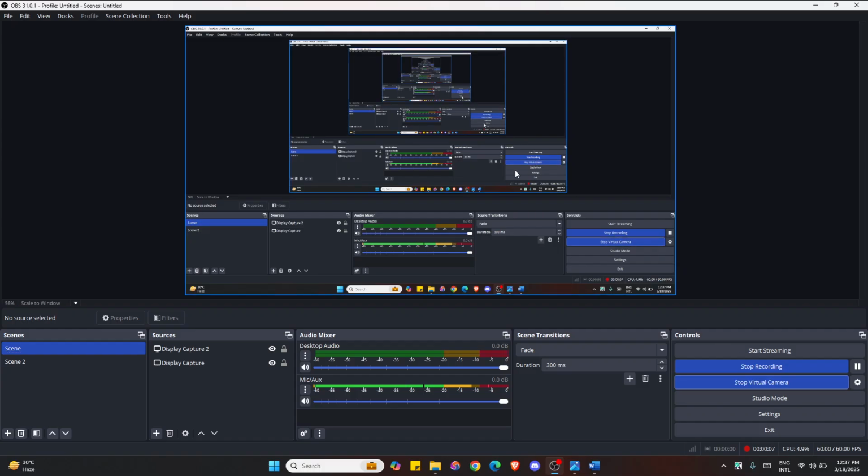Alright, if you start the virtual camera, there will be nothing here. So you can easily change that image on your background.